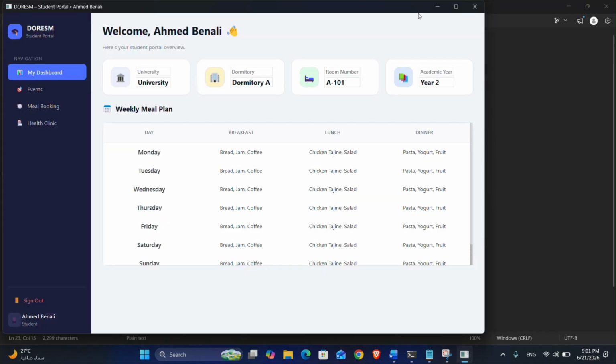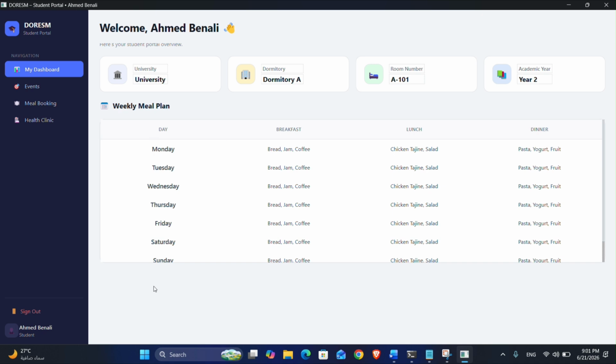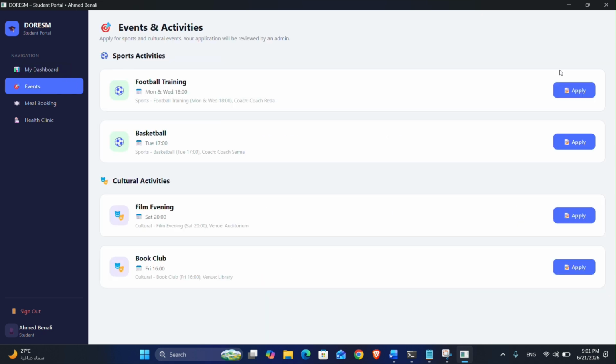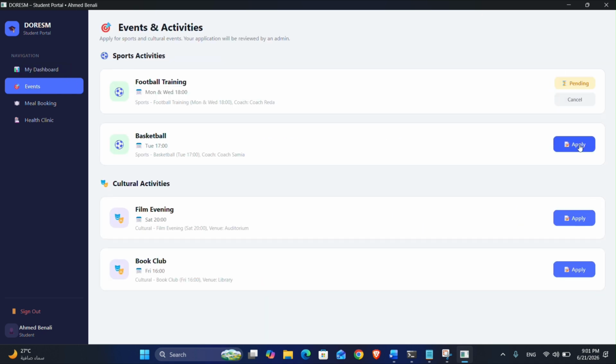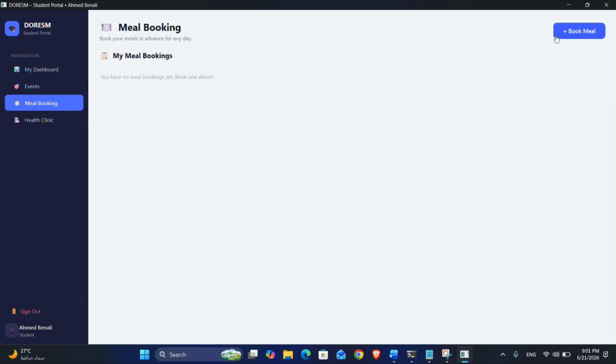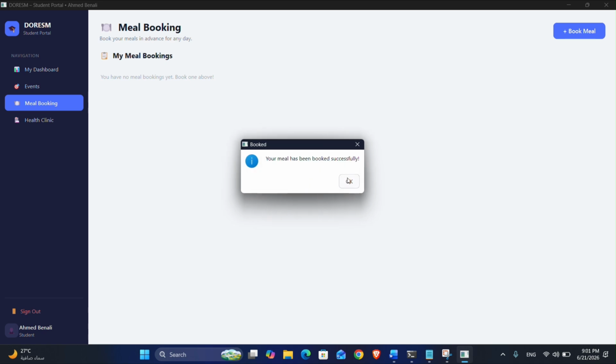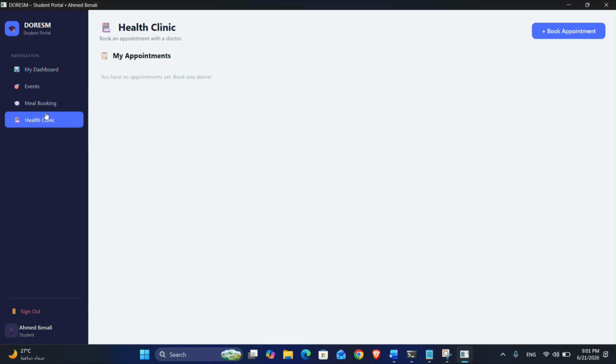Okay, cool. Here you see the menu of the week. Here you can see the events. You can apply for them. For example, we'll apply for all of them. Here you can book your meal. For example, we will book today's dinner, and it's booked successfully. You can, of course, book an appointment.